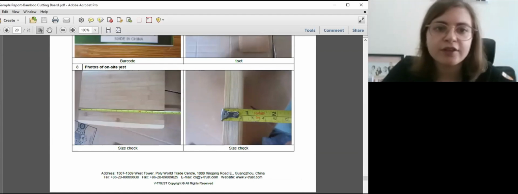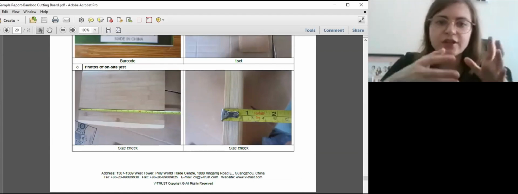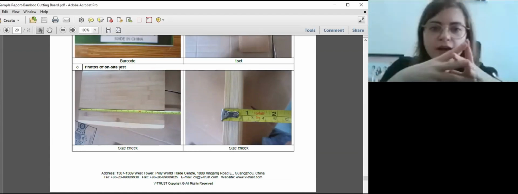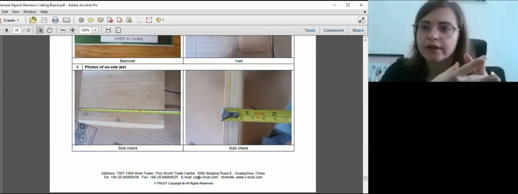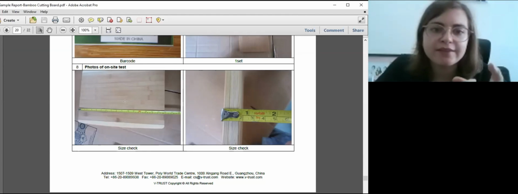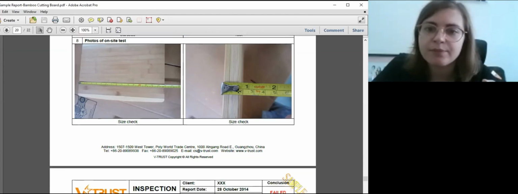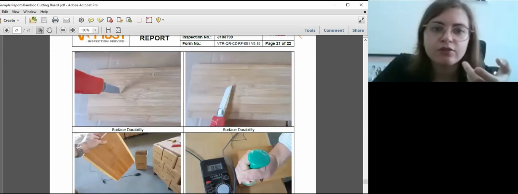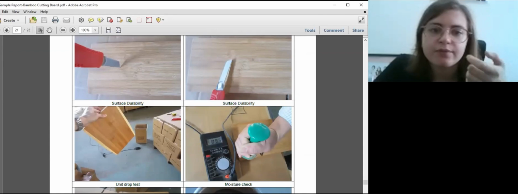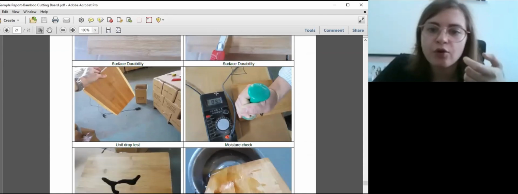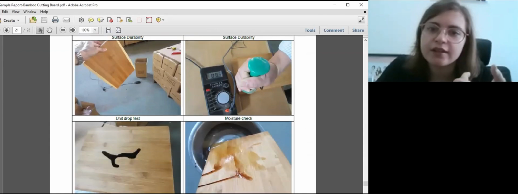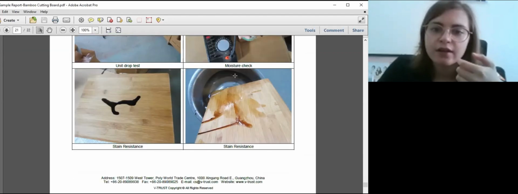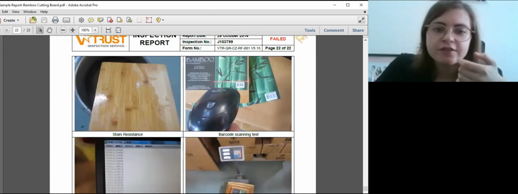Here you also can see on-site tests. So all the information that you have in the report is not just information. You will also have the photo evidence for it. For example, if we are doing the size check, you will also see the pictures of the size check, so you can see it. We'll also show you the pictures of the product performance. For example, for moisture check, here you also can see the data of the exact check, stain resistance, and so on.